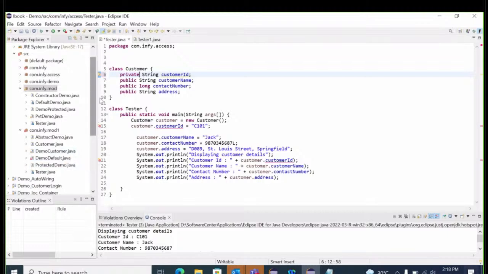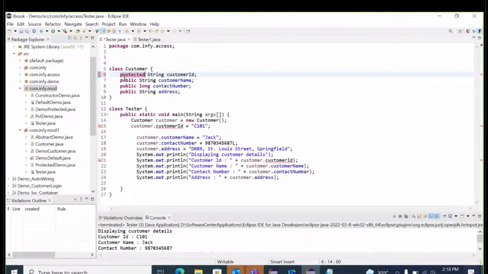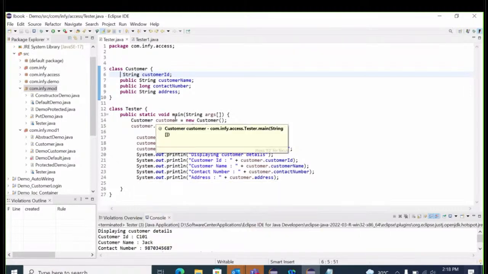So public is fine. Can I use something like protected here? Yes, we can use. Protected is what we learned in the theory: it can be accessed within the class and subclasses of other packages. If I don't define anything, then it will be default. Default, obviously within the package, can I access it? Yes, can access.